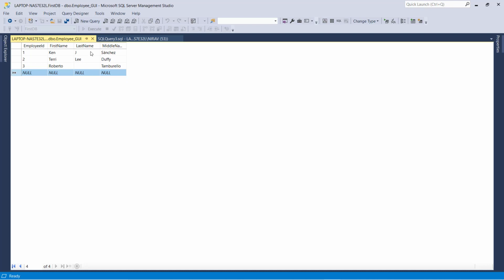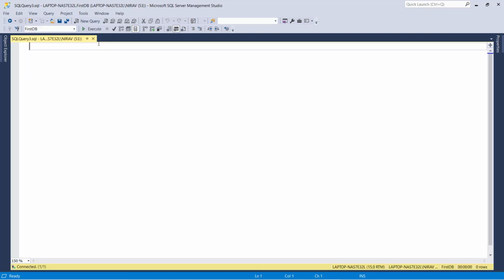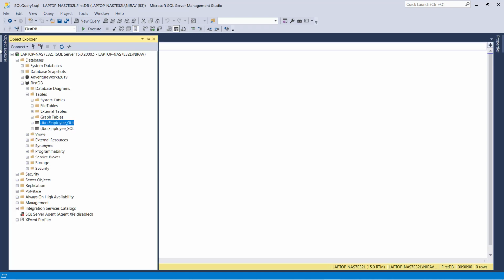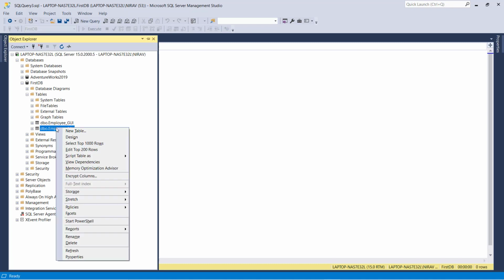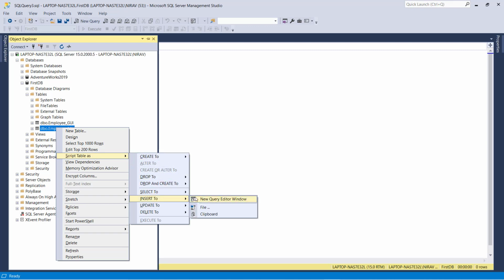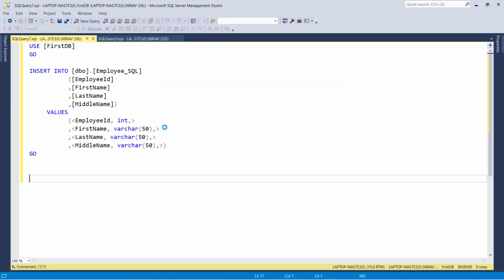command. And let's say you are new to SQL Server and you don't know the syntax of insert, then you just have to select the table, go to this menu, Script Table as, go to Insert Into, and click New Query Window. So now it will create an insert statement for you. Okay, so let's do it.